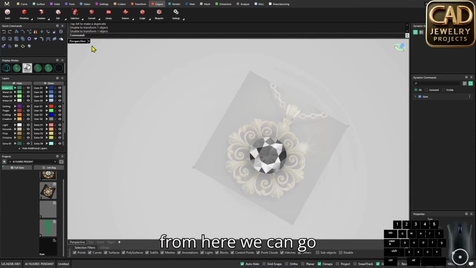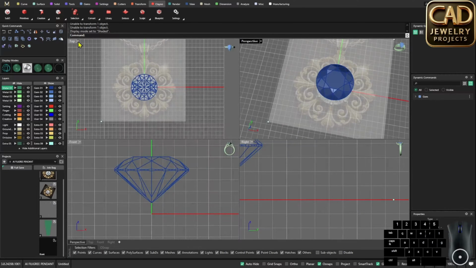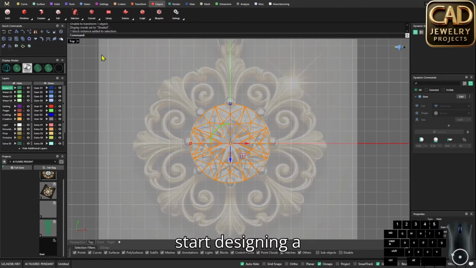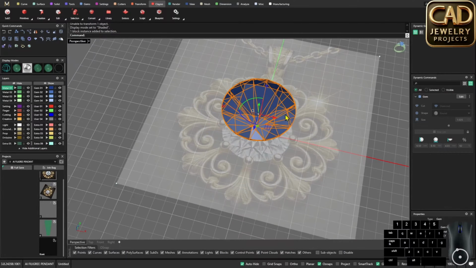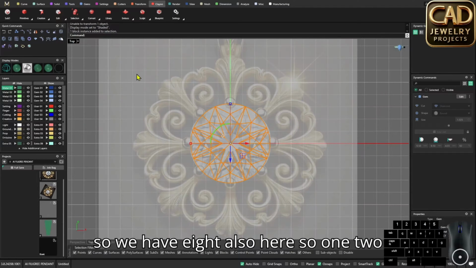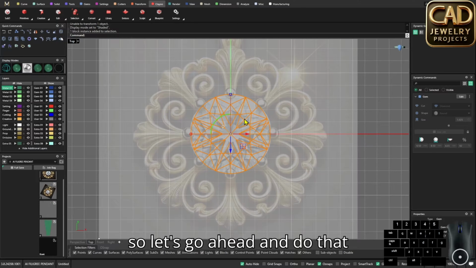Then from here we can go to top view again. We can now start designing the 8 prongs. So we have 8 prongs over here, 1, 2, 3, basically 8, right? So let's go ahead and do that.